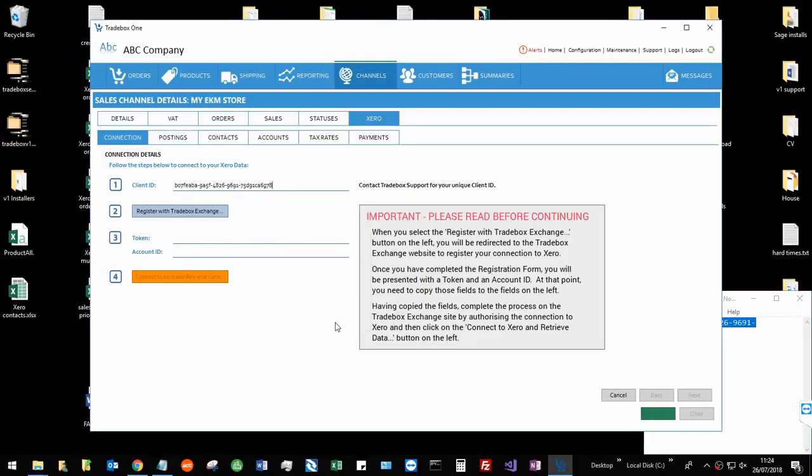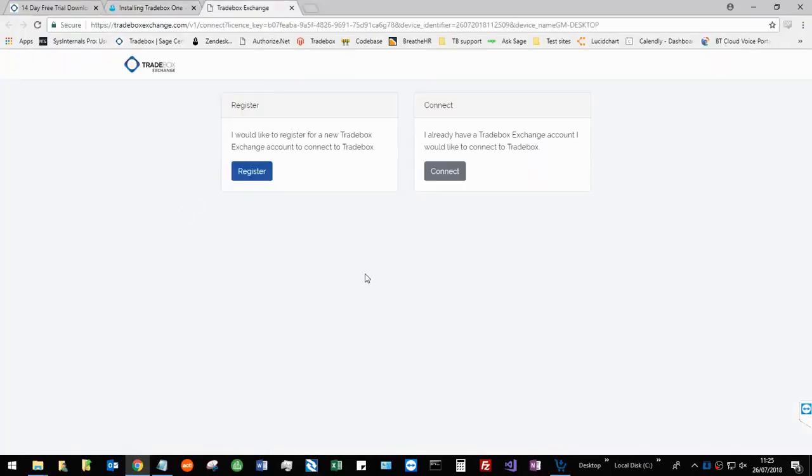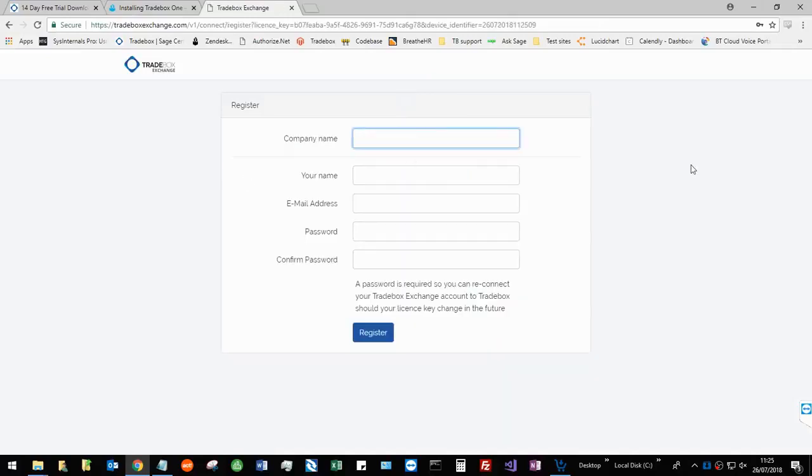Next thing to do is to register with the Tradebox Exchange. That's a section in the back end of our site, and that's where the communication between Xero, which sits in the cloud, and your Tradebox data, which sits locally on your PC or on your local network, happens. So if you click register with Tradebox Exchange here, and at this point you definitely don't have a Tradebox Exchange account, so click register, and you're just going to pop in some details. And just choose a password.